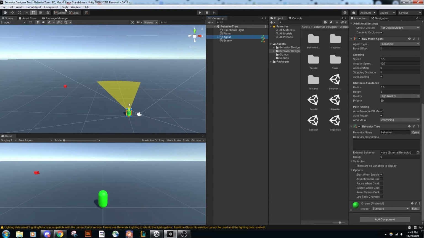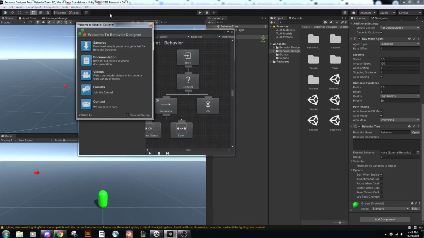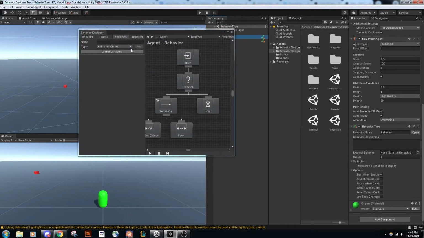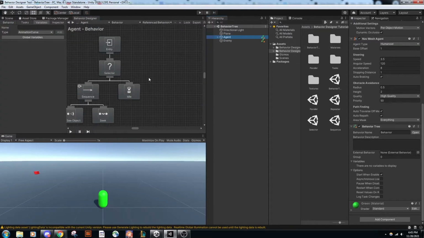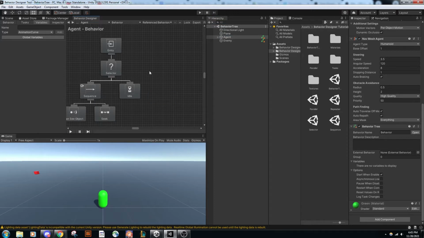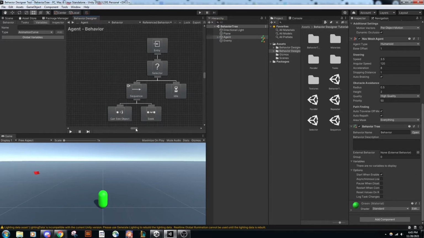So for that, we're going to go to Tools, Behavior Designer, and Editor. This is going to open up, it'll say Welcome to Behavior Designer, and you'll actually see a tree if you have the agent selected, and we're just going to drag this window up into this little area. You can drag the window anywhere, it doesn't really matter, but this is where I like to put it personally.